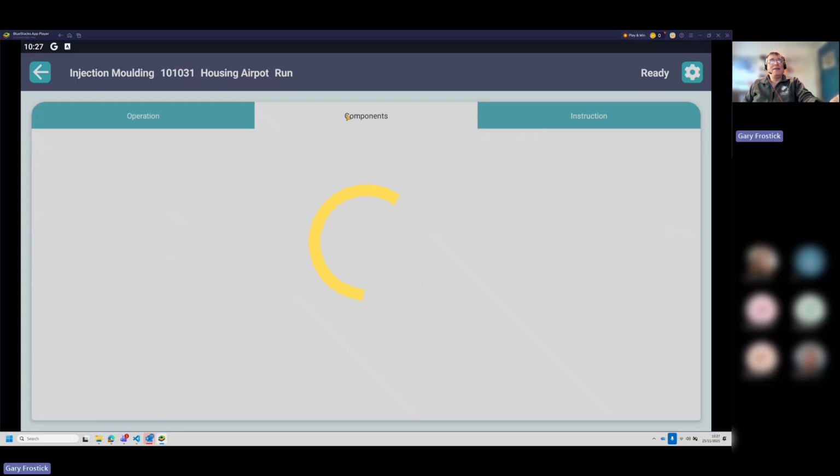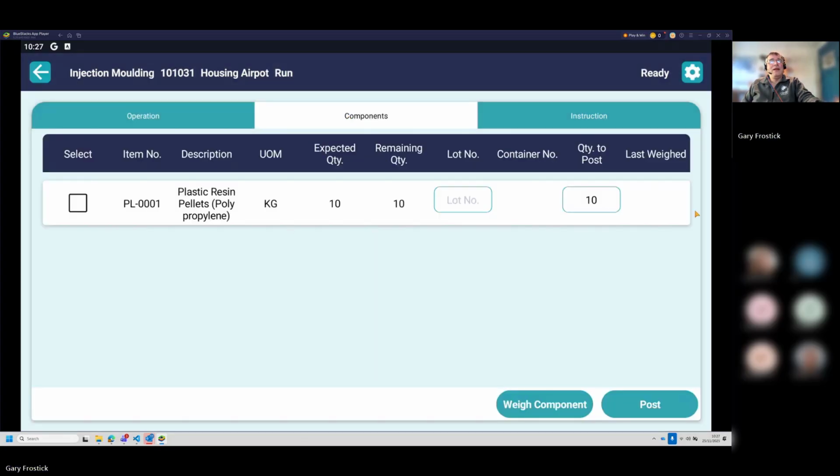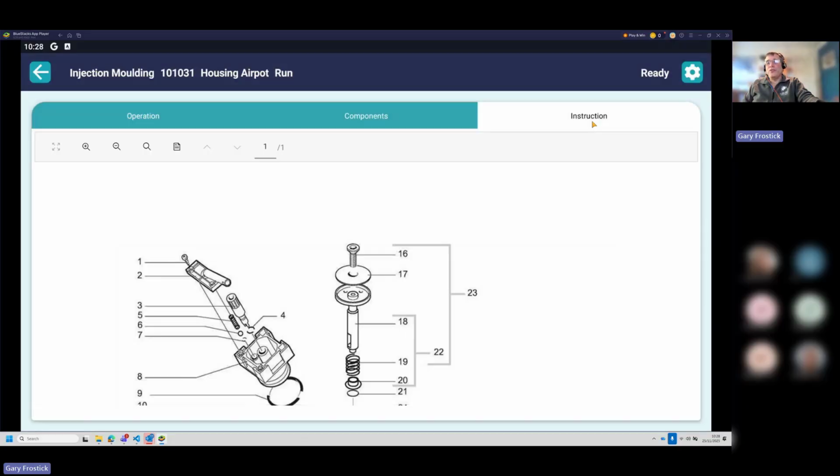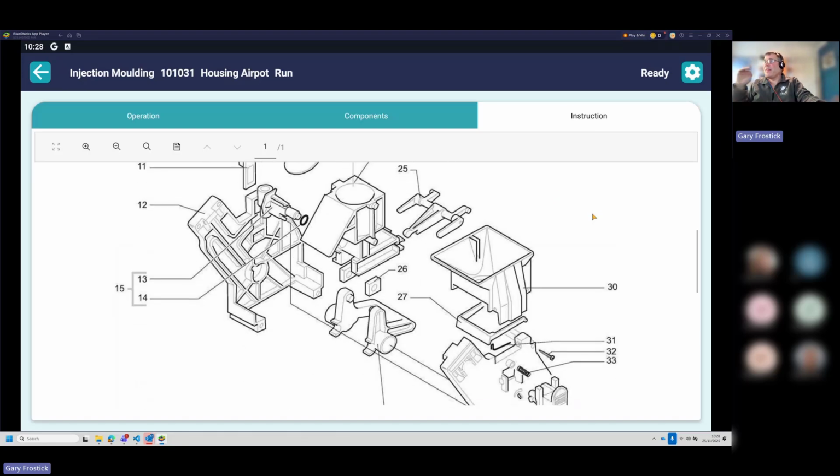We can record our components if there are any components that are manually flushed. And again, if we've got lotted products, we record the lot number. We can link to weigh scales to record the weight. And we can link instructions, free-form comments, or anything that assists the operator in what they need to do.